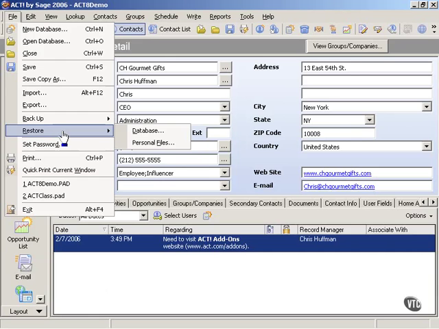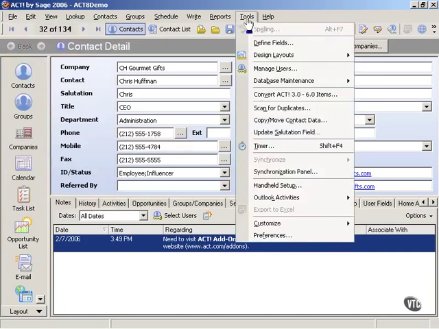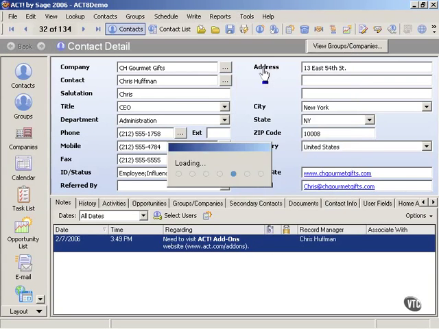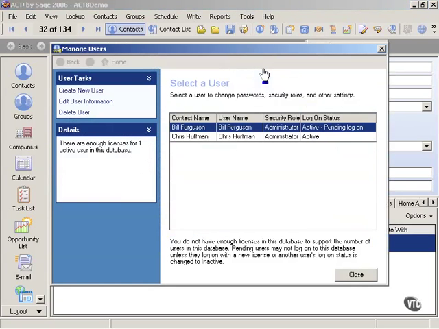Another thing that you might be in charge of doing if you're managing a database for other users is you may be in charge of having multiple users on one computer, in which case you would click on Tools and then on Manage Users. When you click on Manage Users, it takes you into the Manage Users tools so that we can create a new user, edit user information, delete users. There's a lot that we can do through these tools, and we're going to discuss more about how we do that.